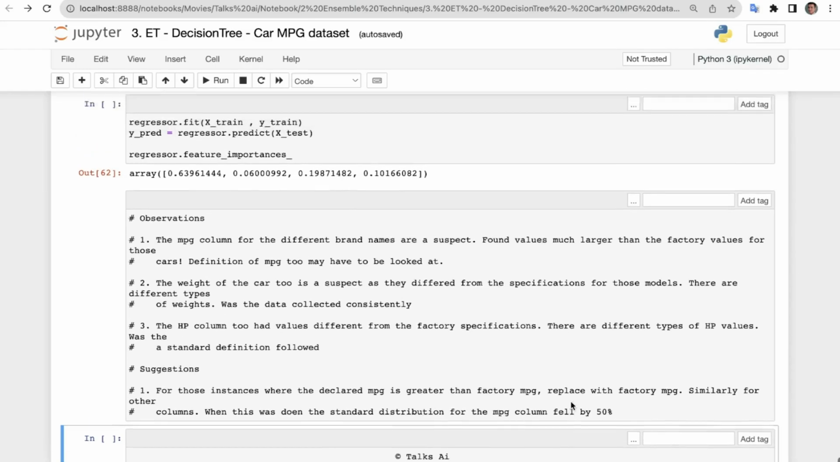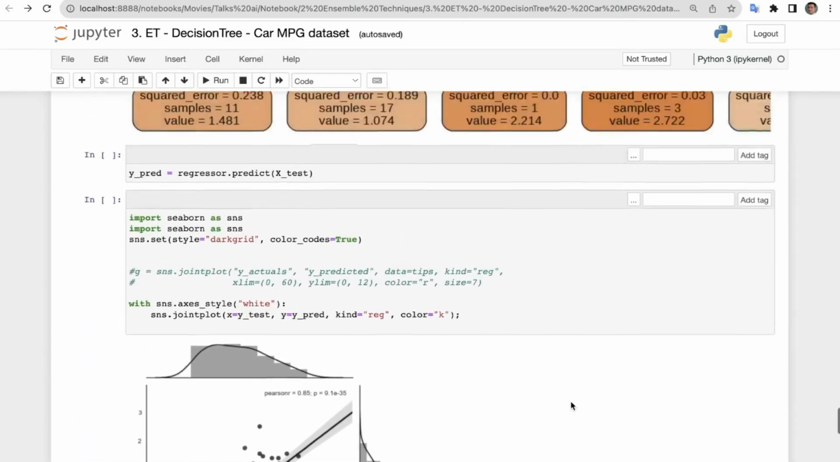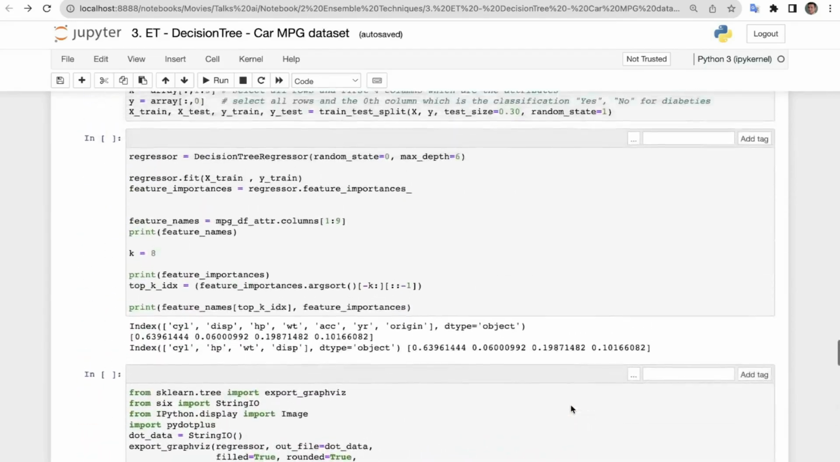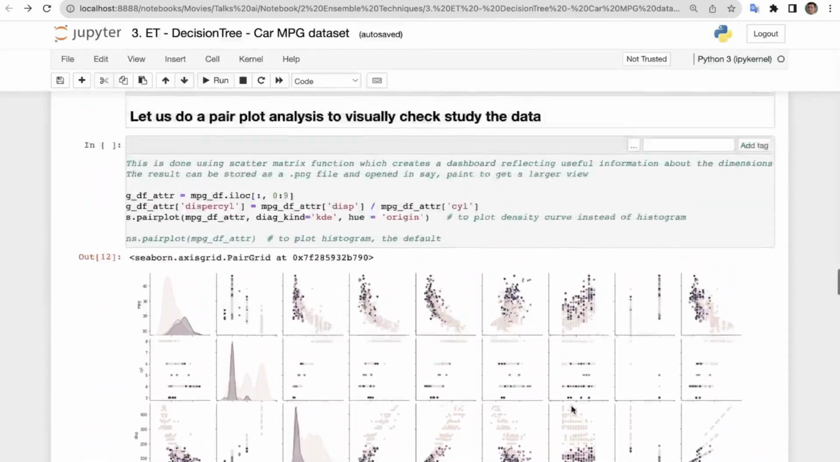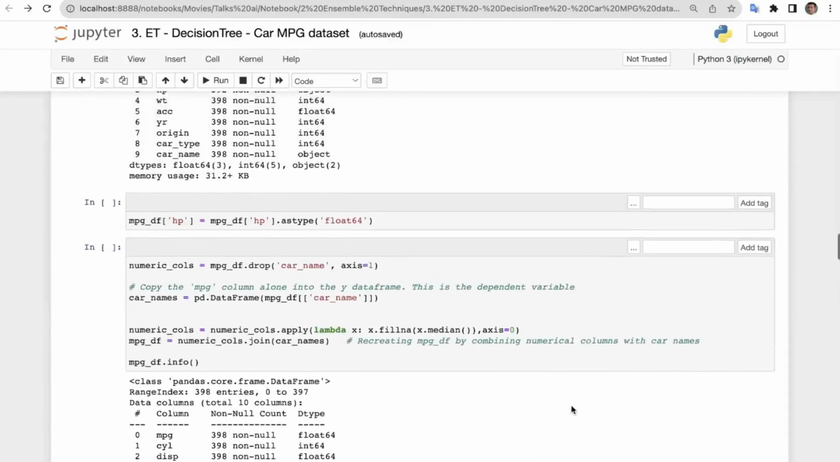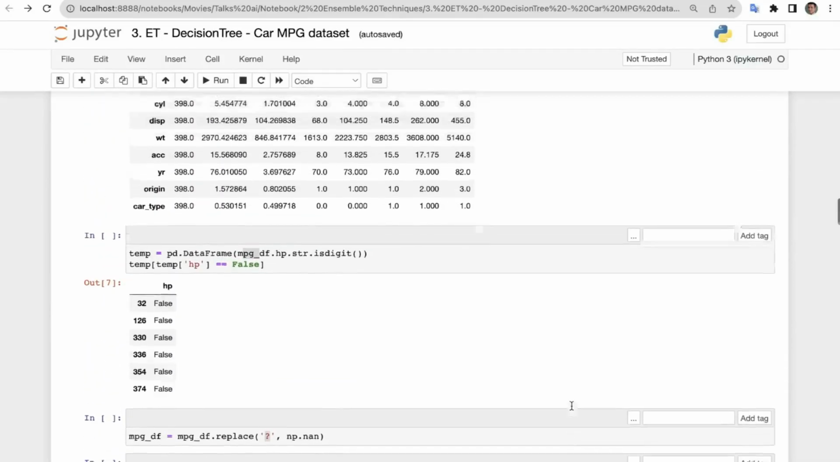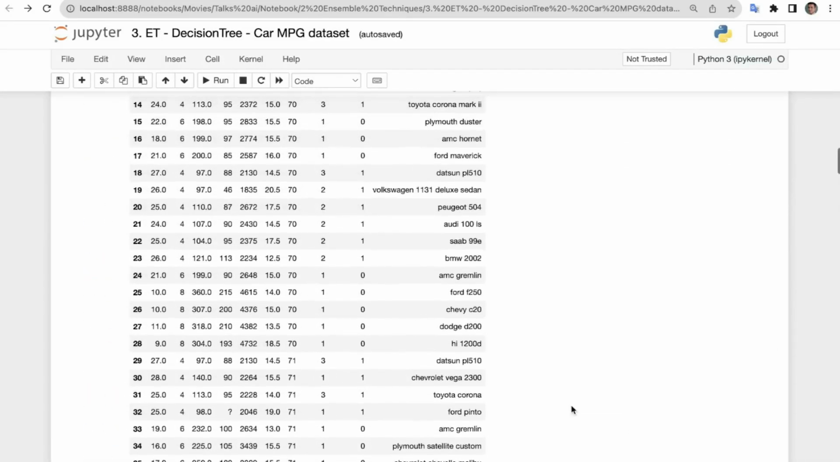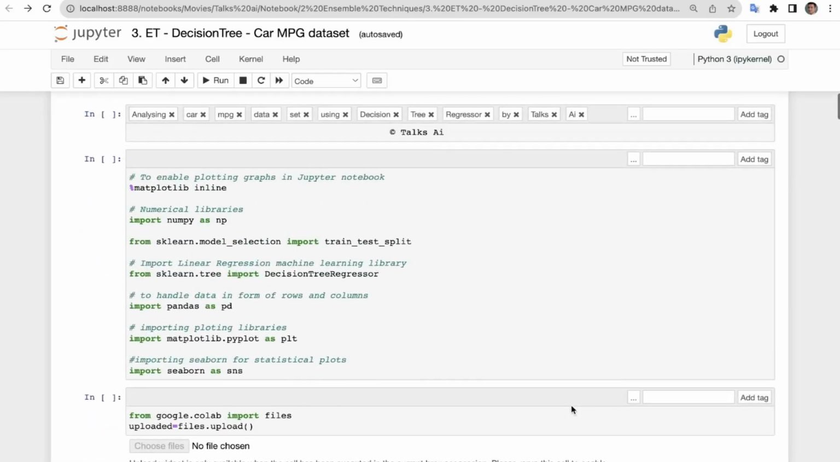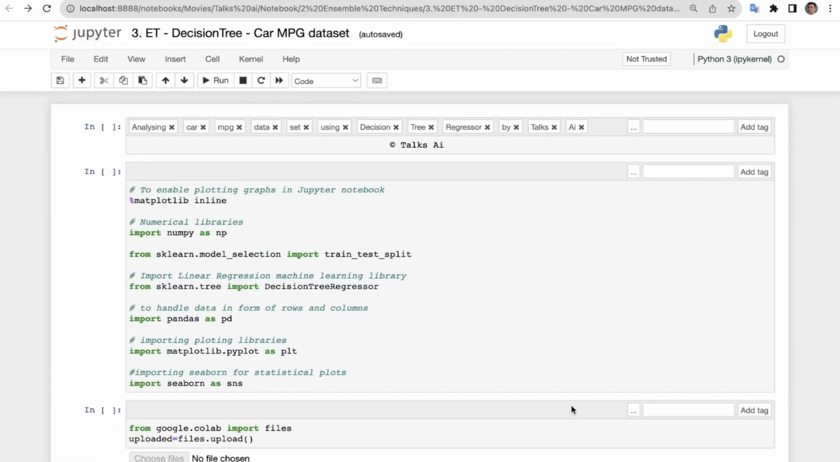You can also analyze it by yourself: just go through it, type the code and get the insights, which will help you in your analytics and AI skills. So this was all about the car mpg, and this is how we did the decision tree in that.